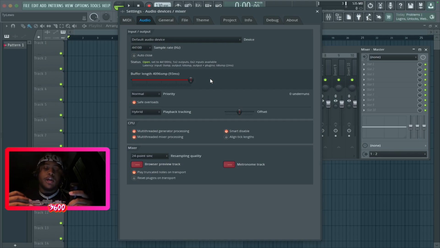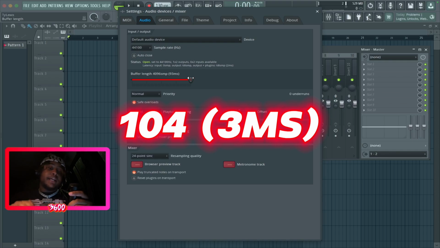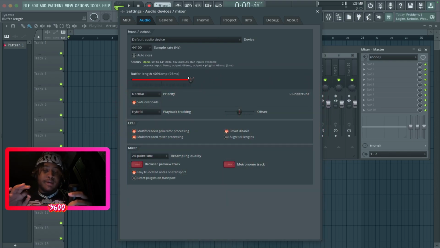It's gonna run your computer harder, basically. But the best setting to put this on, if you want basically no latency at all and you don't want it to run your computer that badly, is what I do: I put this on 3 milliseconds. You want to make sure that your buffer length is on 3 milliseconds.